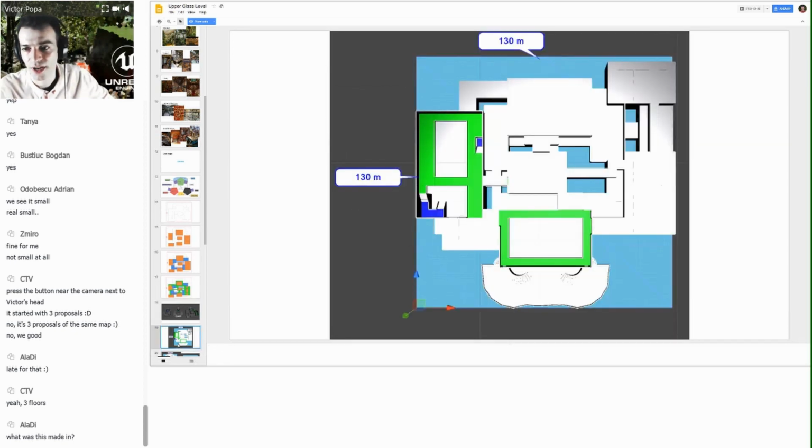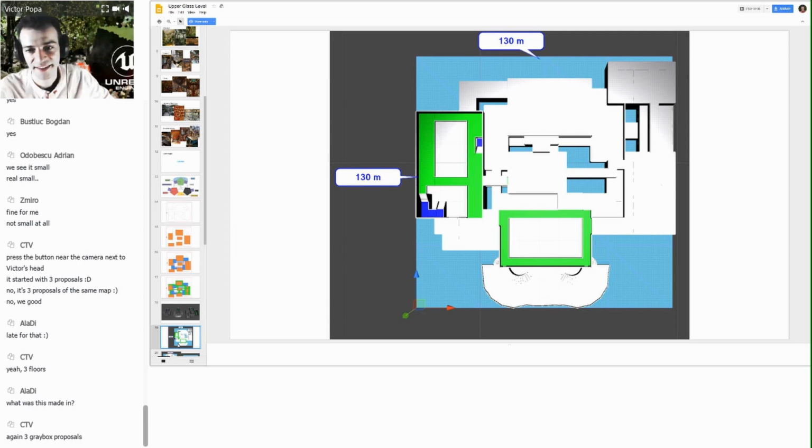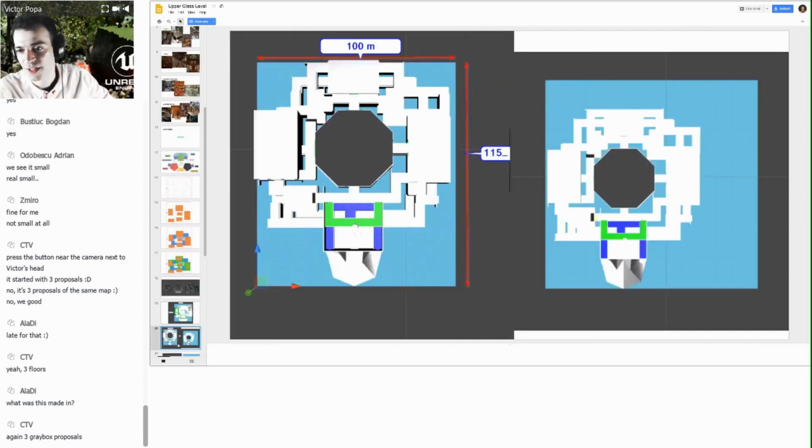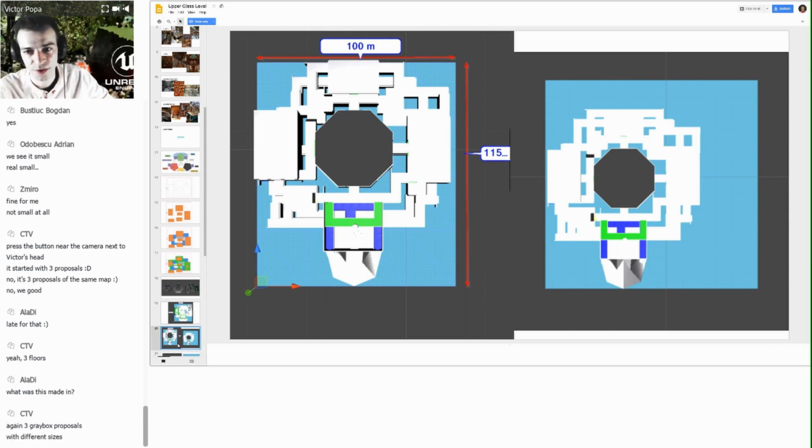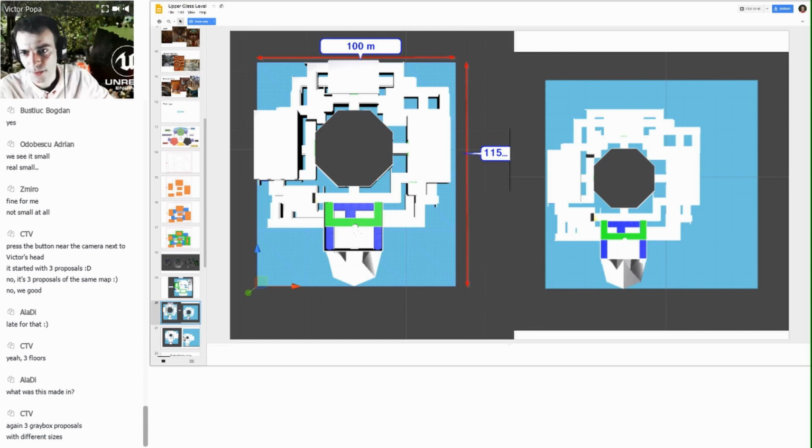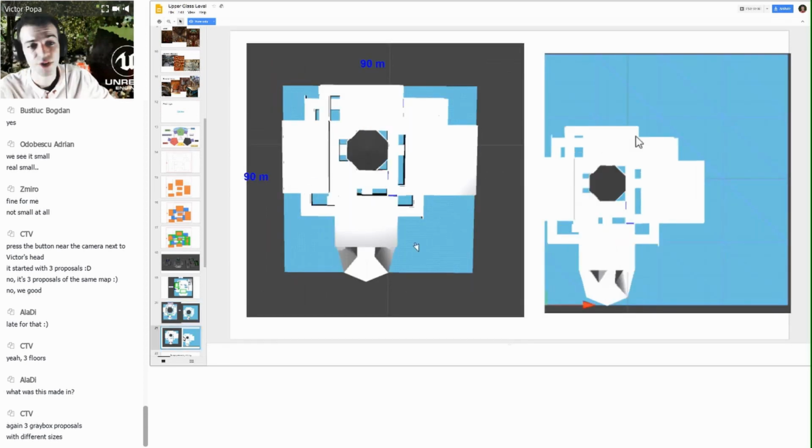There we go. Now we have the gray box version. There we go. Some more explanation about how the stairs should work, I guess, because now I can see exactly how we move between floors. Okay. Different size proposal, if I'm not mistaken.